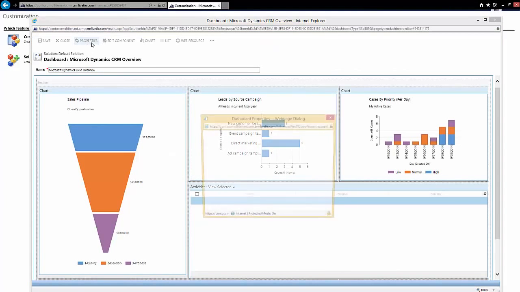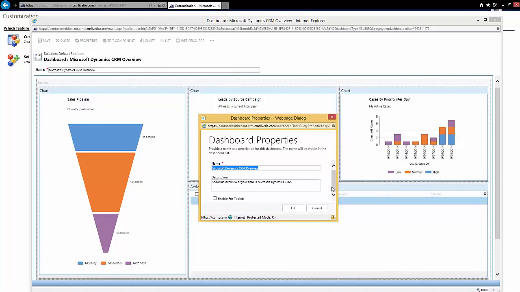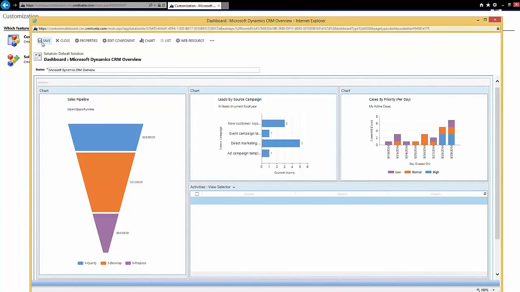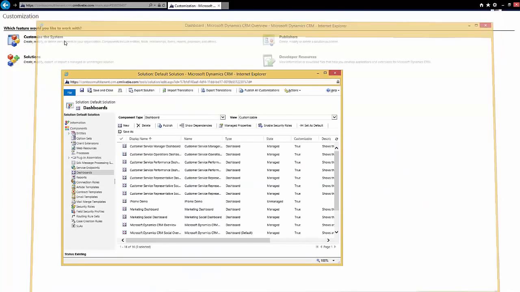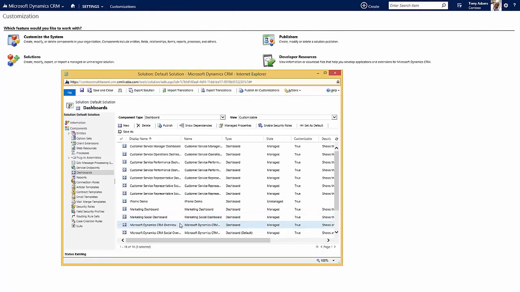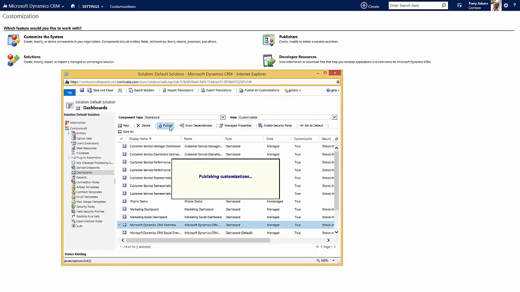to access the properties. So once I get to this point, it's really the same look and feel. Now I have the option to enable this for tablets. I can choose to save this, close, and now I can choose to select that dashboard and publish those customizations.